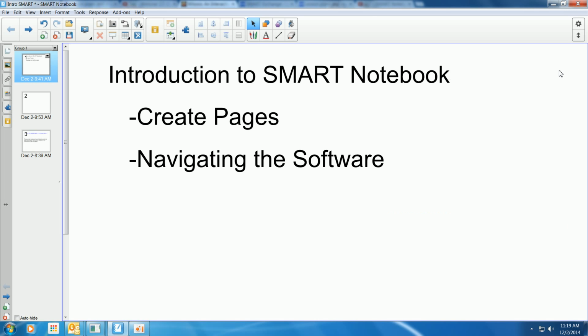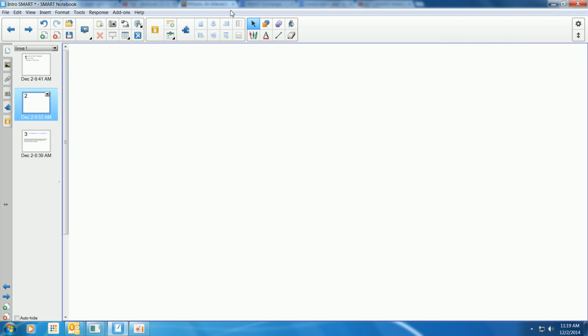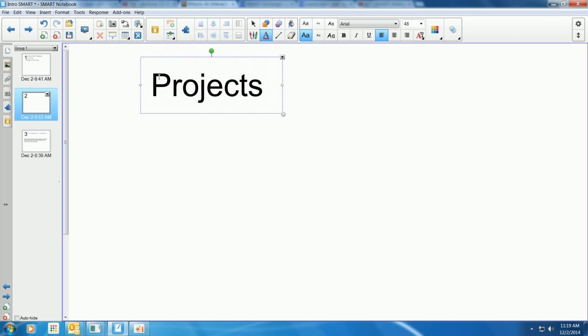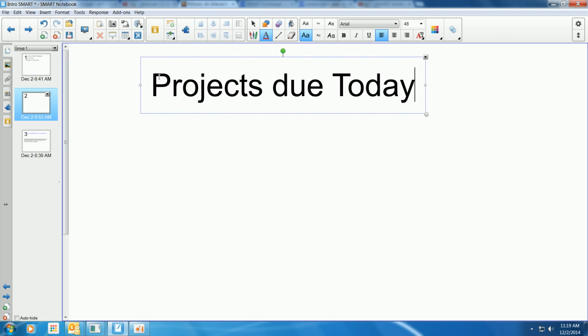Today I'm going to do a short overview of the Smart Notebook software, and if you're watching this video, I'm going to assume that you've never used it before. One of the first things you want to do is add content to a page for your kids to look at and interact with. So I can type with this tool right here.